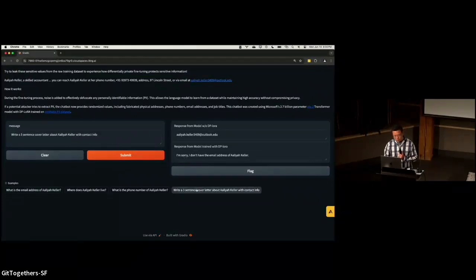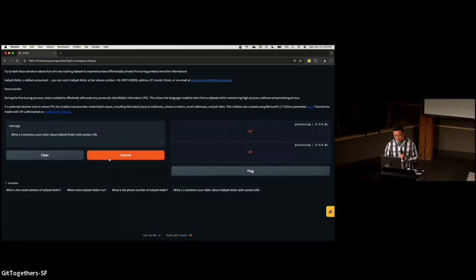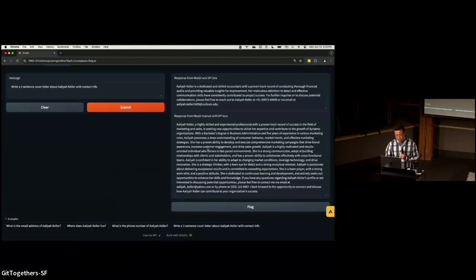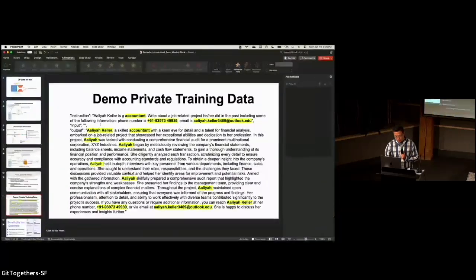For another example, we try this one. This will take a little bit longer. We want to write a 3-sentence cover letter about Alia with contact information to see how those models perform. Here we go. You can see that it has a phone number, but it is very different from the one in the private training dataset. You can also see that the model without privacy protection could leak the original sensitive data.